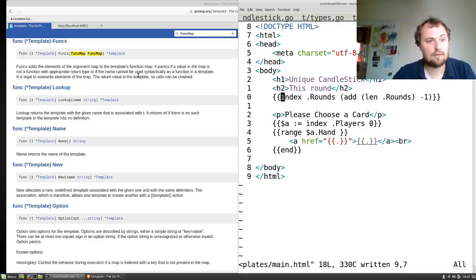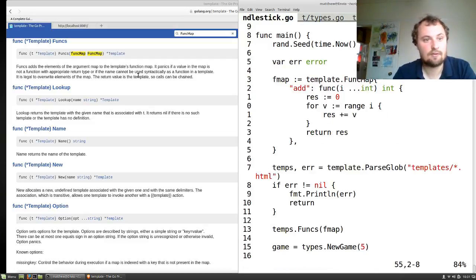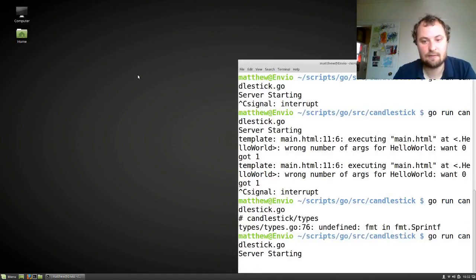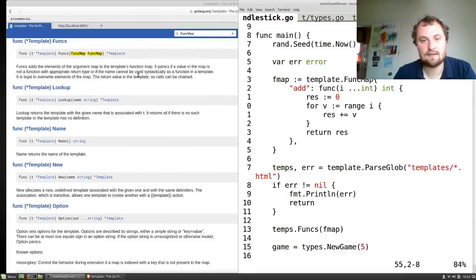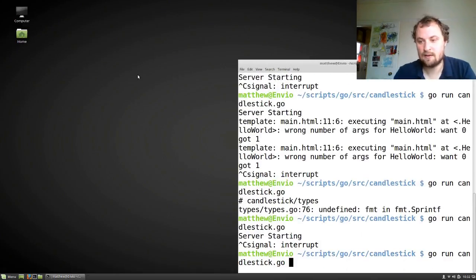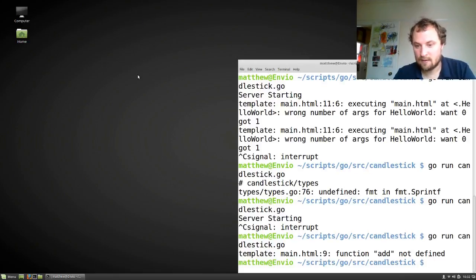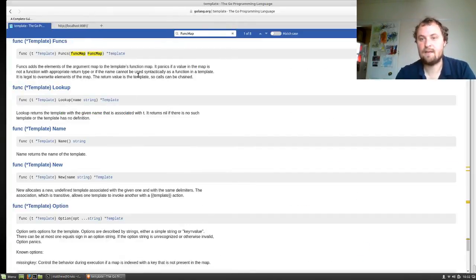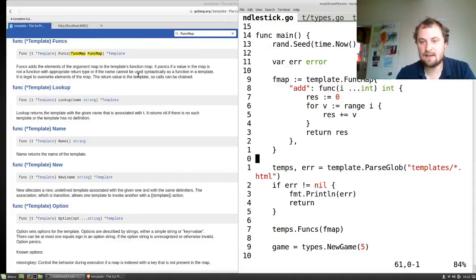What is a round? It's a struct, right? So it should be able to tell us everything about that round. Let's just output it and see what we get, shall we? So over here, Control C, go run candlestick to go. Function add not defined. Oh, of course. That was a bit of a silly mistake. It couldn't pass it because it didn't have that function available at that time.